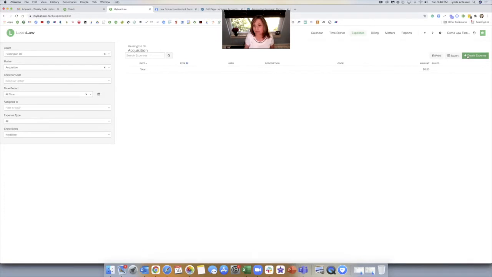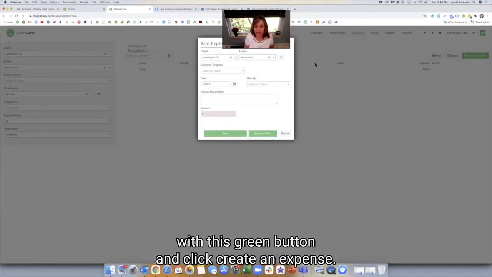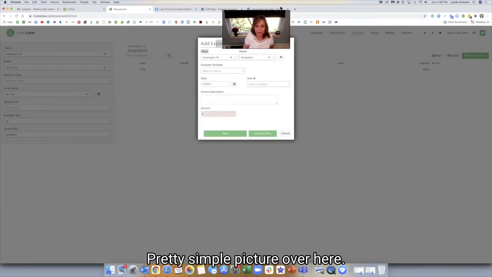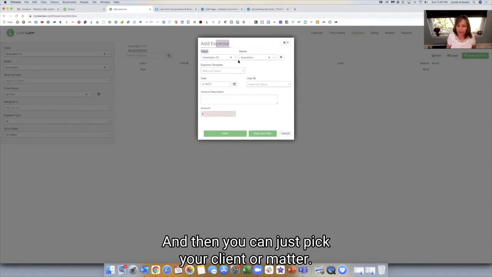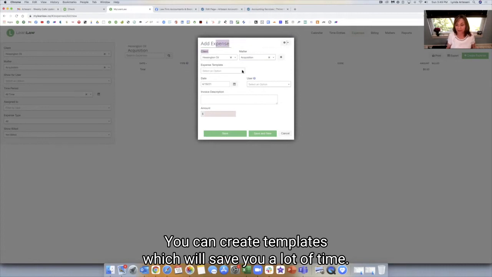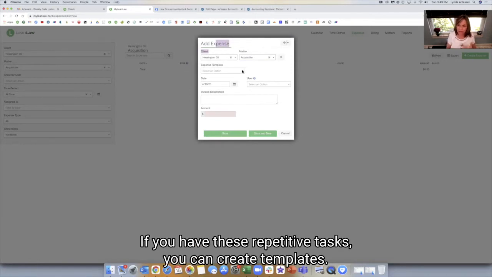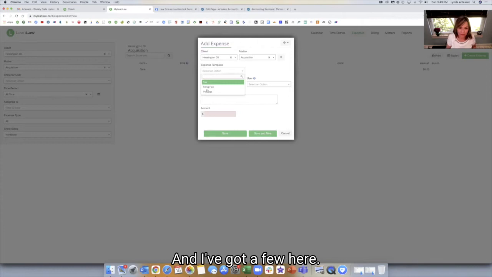What you do here is you just come over to this green button and click create an expense. It's pretty simple. Let me move the picture over here. And then you can just pick your client or matter. You can create templates, which will save you a lot of time. If you have these repetitive tasks, you can create templates. And I've got a few here.